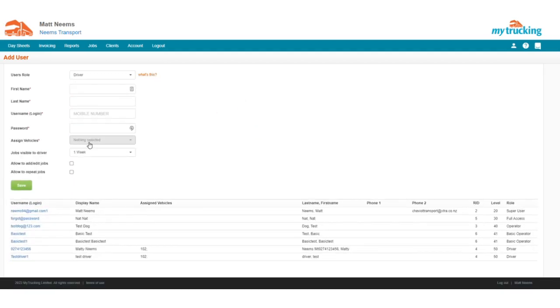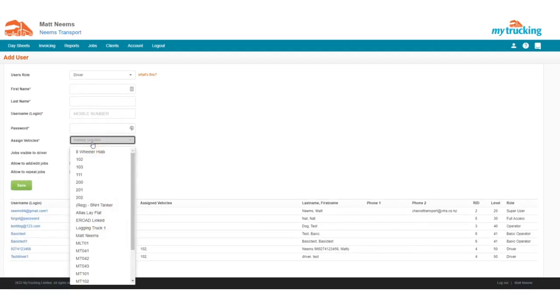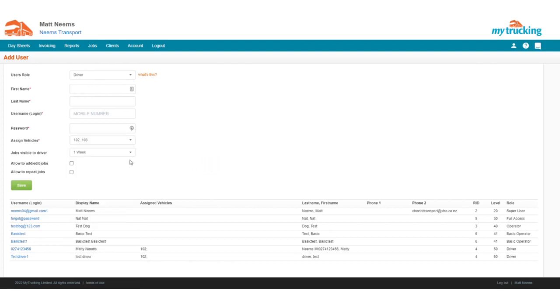If they are a driver, you'll have the ability to assign which vehicles they drive. So for example, if we were setting up a new driver who was just driving vehicle 102, then we'd click that. But if they were driving multiple vehicles or were a relief driver for another vehicle, we could simply tick that on as well. You then have the ability to show how far out a driver can see a job. So whether that be just today's job, today plus a few days out, or weeks or 2 weeks in advance.